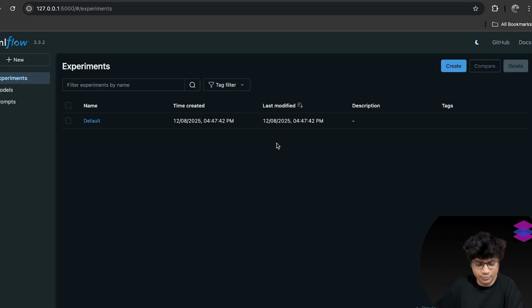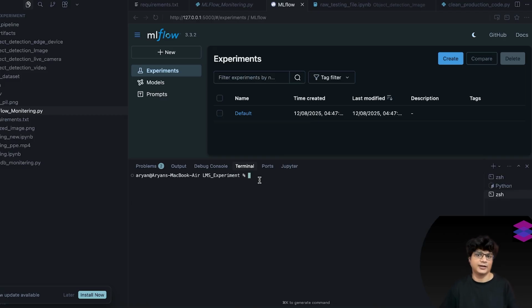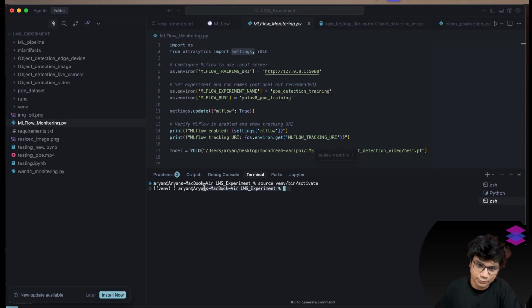Before losing time, let me open another terminal so that we can start training the model. Again, let me do the environment part, going to the same location, where I will run MLflow.